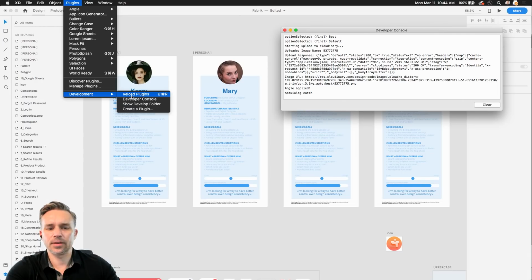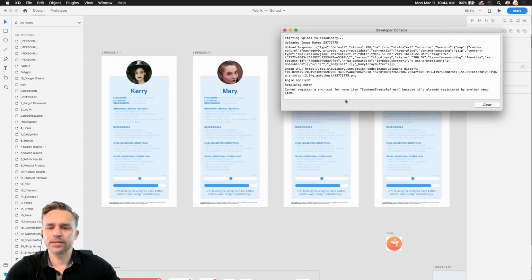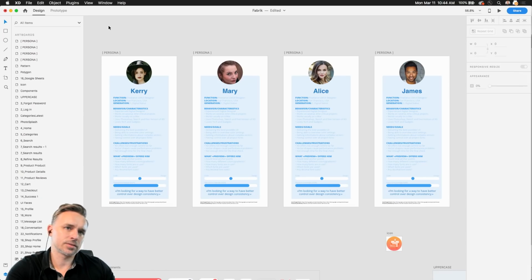And that's how that is done. Oftentimes you need to reload a plugin, so you'll make changes, reload it, and use that developer console to debug it until you get it just right. So that's the short of it.